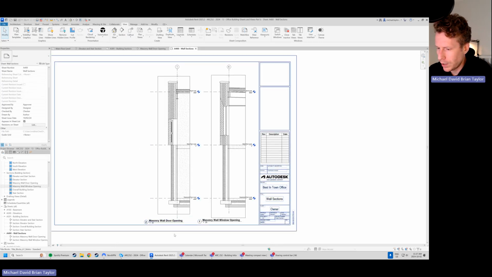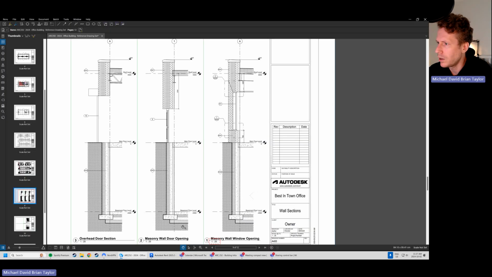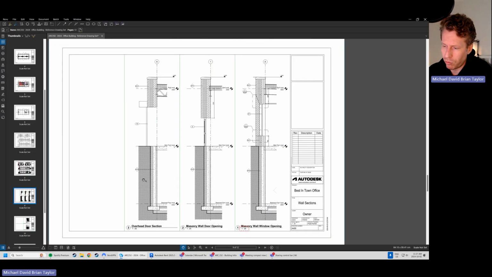And then I know in our best in town example over here, we've got a third overhead door section. This isn't to trick anybody. Typically, what we would want to do is have wall sections at each unique part of the building. It is best practice to take your wall sections from building sections, but this can really start to populate and overly saturate the set of drawings.